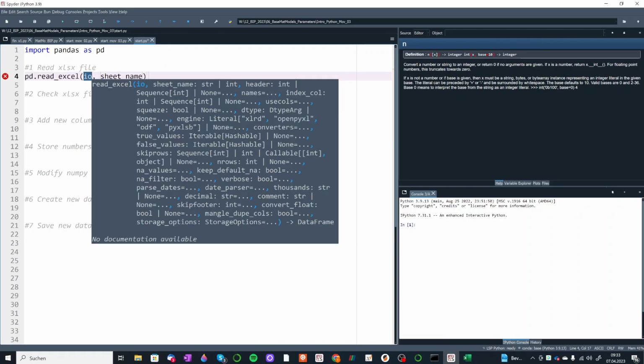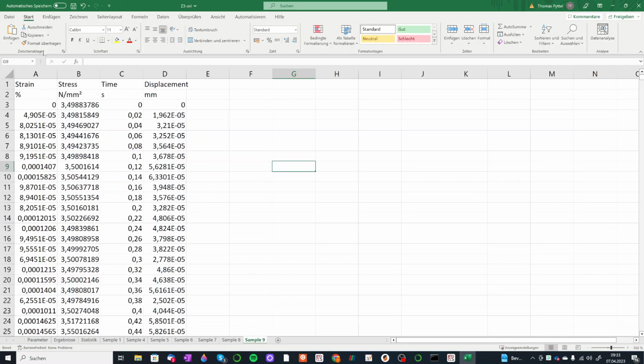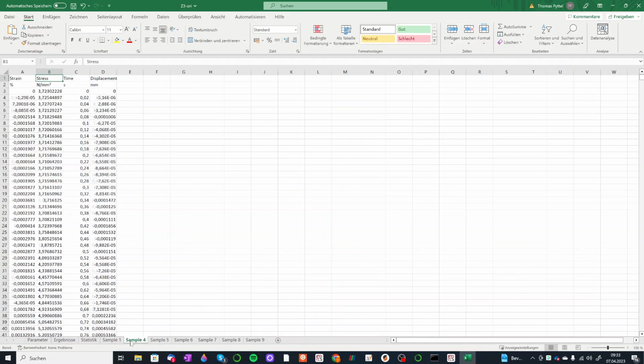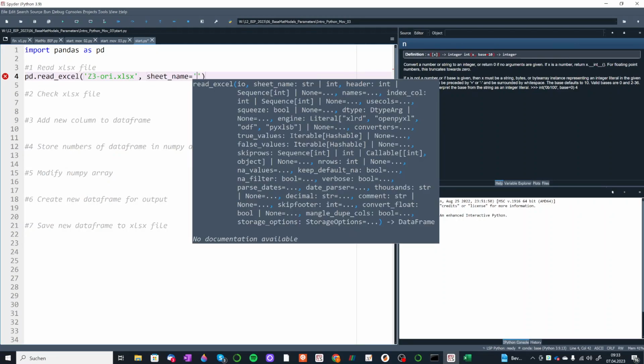Okay, so here you can see we have to give an io, that means the name of our Excel file, Z3-ORI.xlsx. Okay, so this is the name of the Excel file, and of course we have several sheets here, sample 1, 4, 5, and we want to read the sheet sample 1. So it means here we give the name of the sheet.